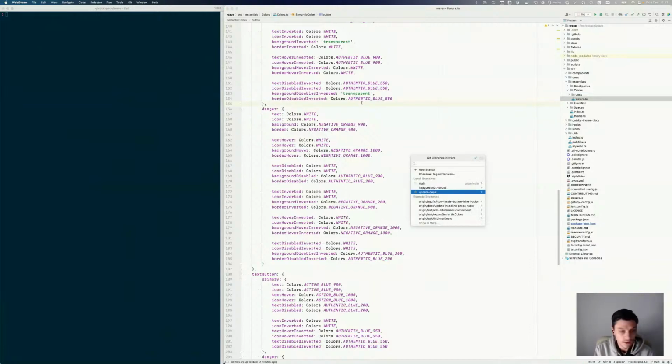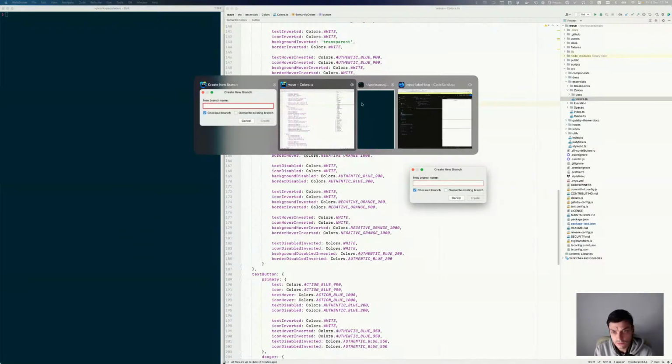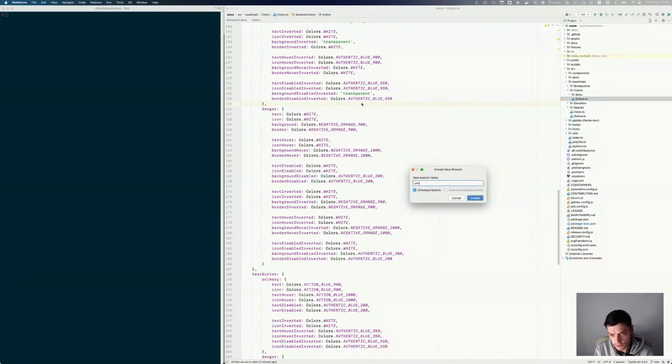Okay, so I'm gonna create a new branch from main, of course, and I call it uncontrolled input fix. I know that some people like to put the number of the issue, but I don't like it that much.